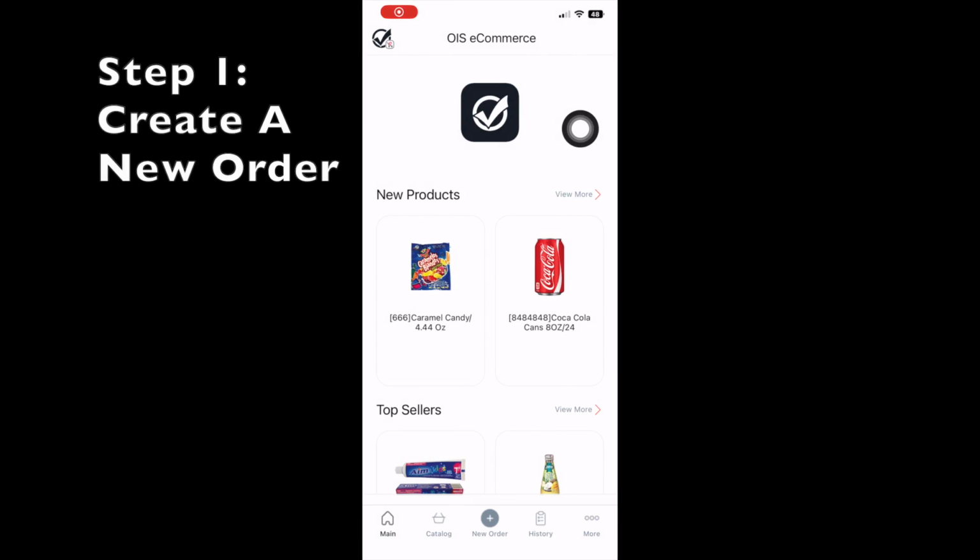So if you notice at the bottom of the home screen, there is an icon with the plus sign in the middle and it says new order. To begin creating a new order, we're just going to select that icon. And once selected, it's going to take us to the catalog.